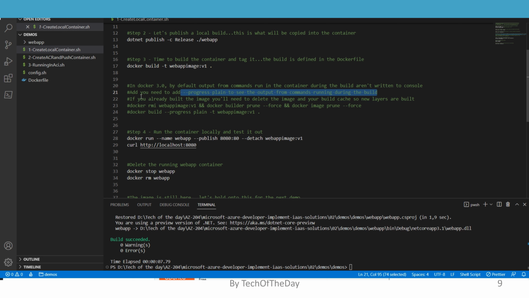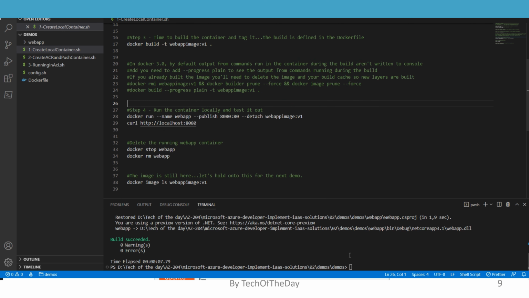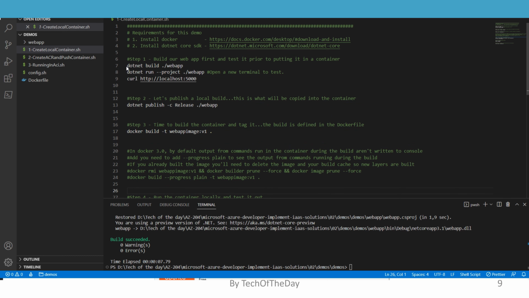If you already built the image, you will need to delete the image if for your cache new layers are built. So docker remove web app image v1, and docker builder prune force to force it to remove it. Anyway, okay, let's get started. I have already built my application, so I have already run these commands to test. So my app is well and good and working. I need to publish my app, and then okay, let's continue.